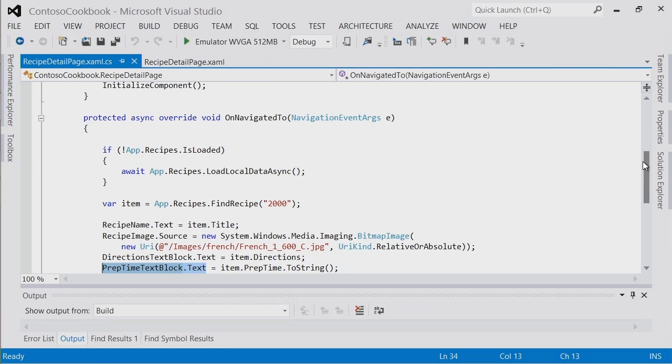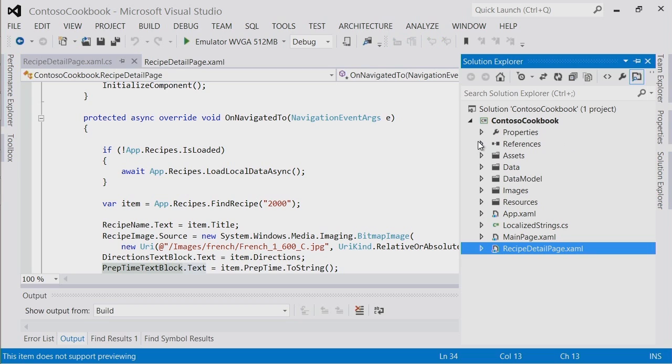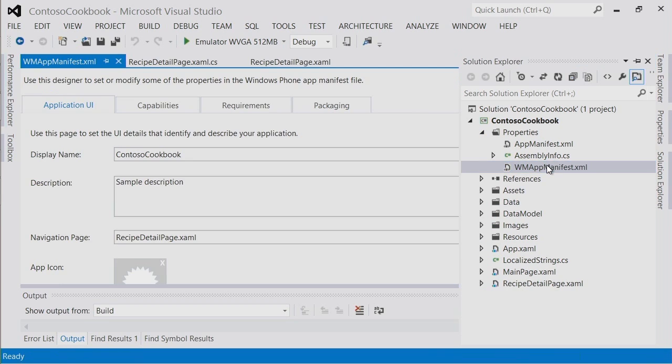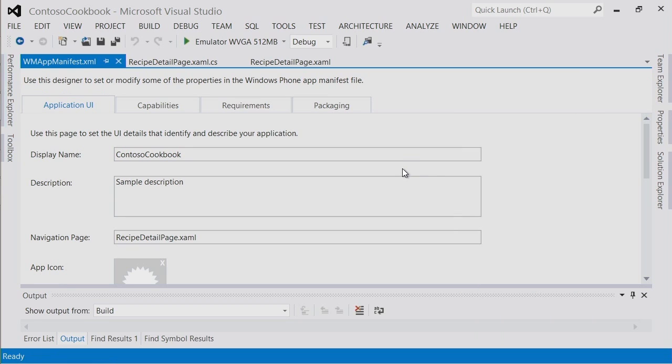And the other thing I want to do is in Solution Explorer, open up the properties thing, because I want it to launch at that page. And this is the app manifest editor, which is a new feature in Windows Phone 8. So the manifest is a very important file where all the configuration for your app goes. It's an XML file. You used to have to edit this as an XML document in 7. We've now got this GUI editor.